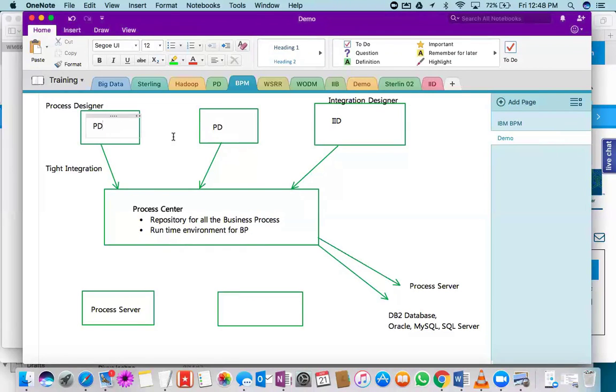Same way, different developers will have access. As a developer, I will have access only to process designer, not to any other thing, and from that process designer I will connect to the process center. IID is still using Eclipse, so here it is not a tight integration, it's a loose integration. Loose integration means it works the same way with checking in and checking out projects every time, similar to what we do in other projects.